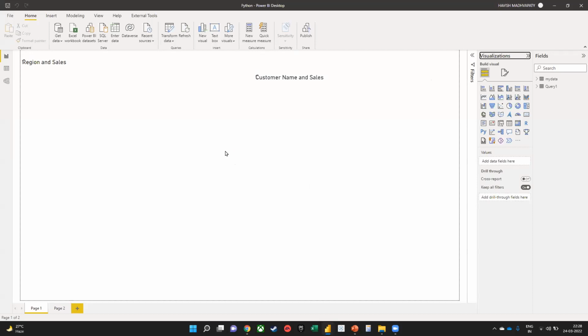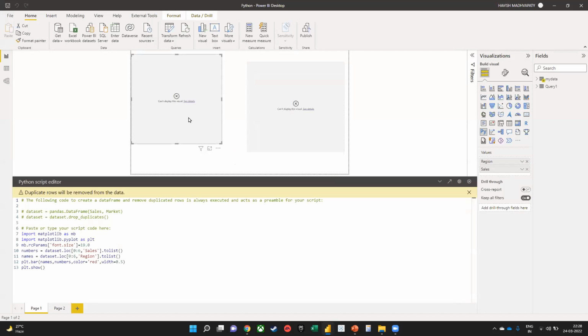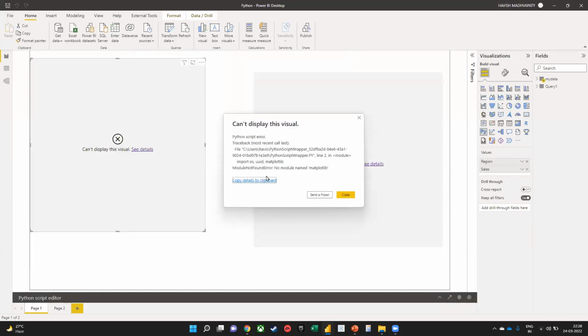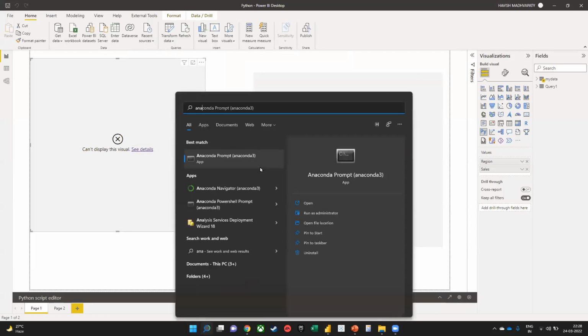Yes, I do want to enable it. No, there is some problem. One second. No module named matplotlib. Just give me a second.